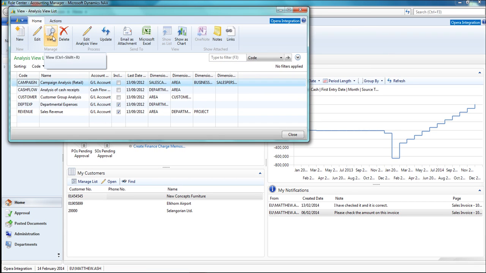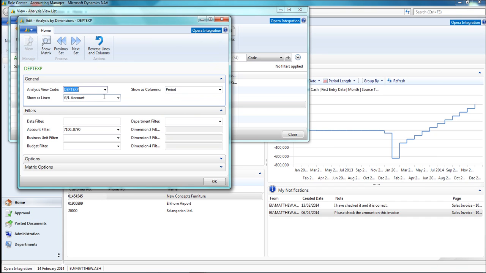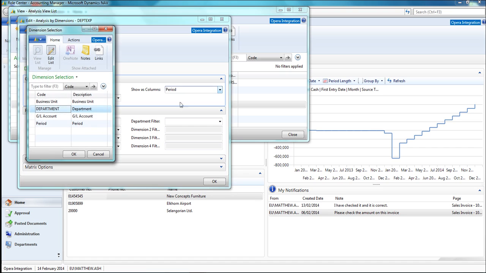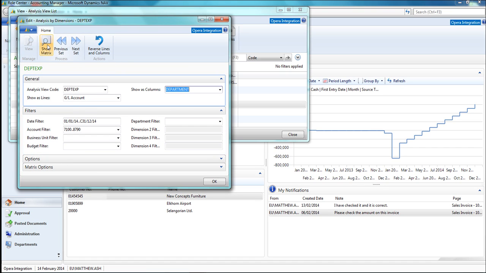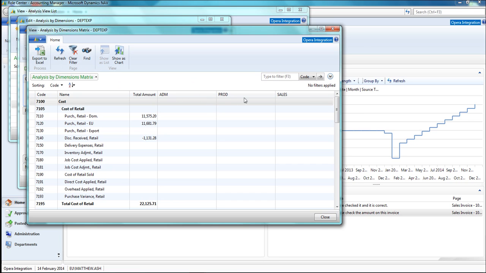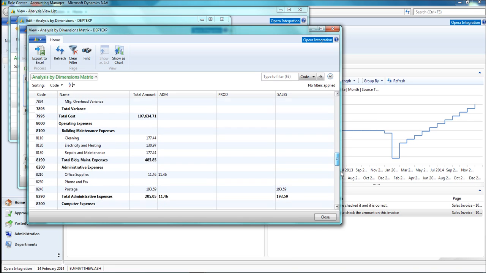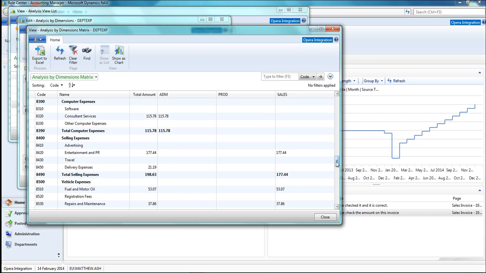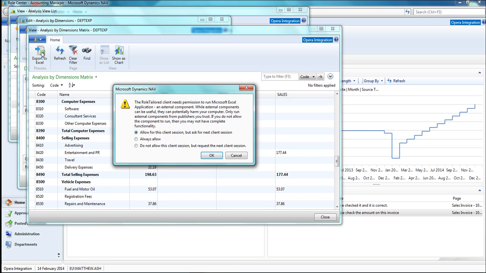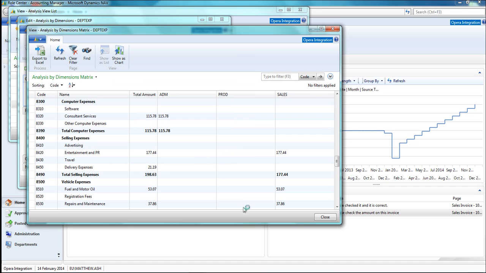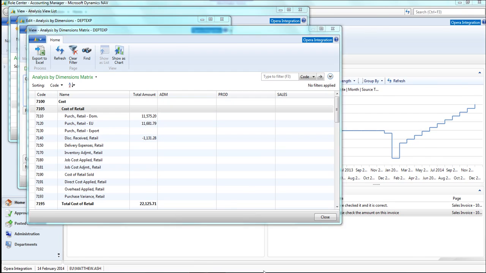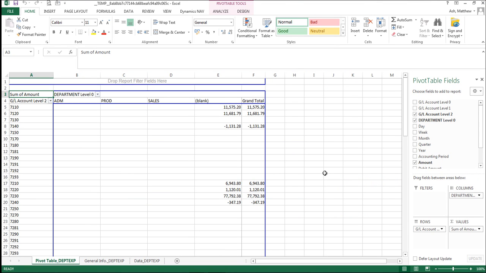Next is an example of our analysis by dimensions. Let's look at the departmental expenses. I'm going to look at our GL account, not by period, but by department. And when I show the matrix, our departments and our GL codes are there for you to analyze your data. As you can see, when I export this to Excel, it automatically creates a pivot table.